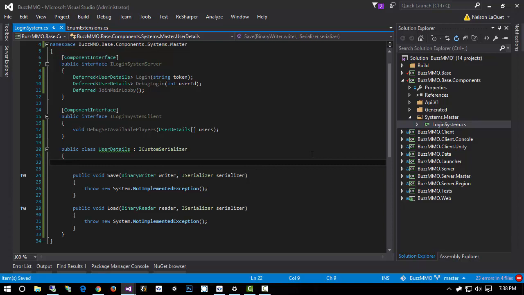So our UserDetails DTO, or data transmission object, is going to do its own custom serialization. It's not a built-in thing. When we write the actual serialization that will use generated code later in the series, of course this won't be necessary, but for now we have to write custom serializers whenever we have an object that isn't a base type.